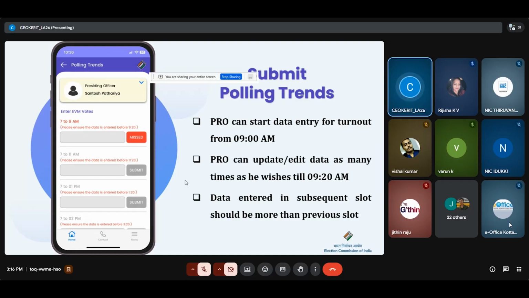Then he has to enter how many voters have voted in his polling booth till 9 a.m. This 9 a.m. slot will be open till 9:20 a.m. There are only 20 minutes for the PRO to update the voter turnout till 9 a.m. At 9:20, the slot will be closed, and no one can open it, not even the CEO office, if he missed the entry, and it will be notified to all control rooms, including ECI.